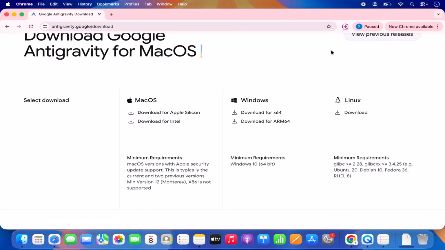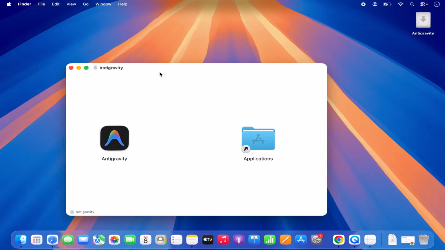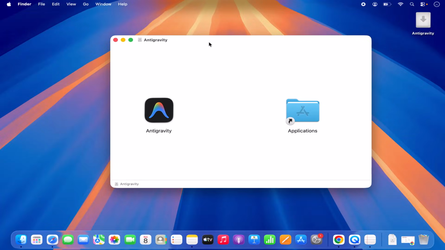Once I click on this option, it's going to start the download of this antigravity.dmg file. Once this DMG file is downloaded, we are going to click on it, and let me minimize the browser. The installation process is straightforward and is similar to any other application which you install on your Mac operating system. You just need to drag this icon to the applications folder. So just press the command key if you are using the trackpad and your MacBook's keyboard. Press the command key and drag and drop this icon to your applications folder.